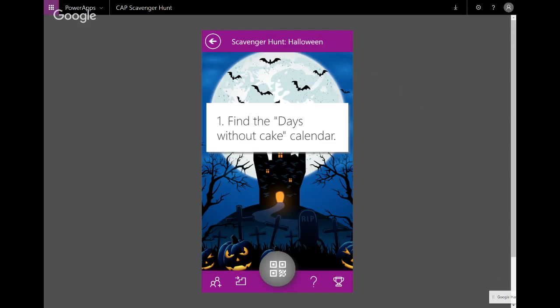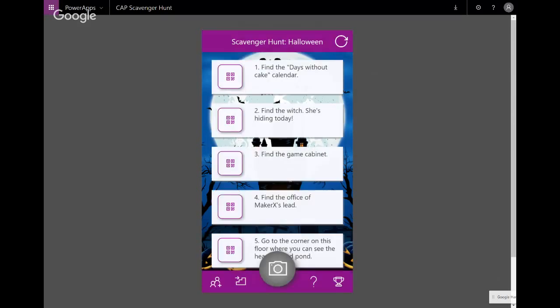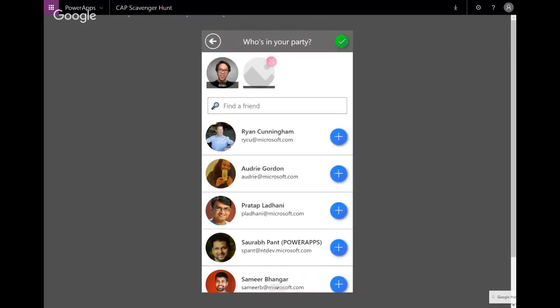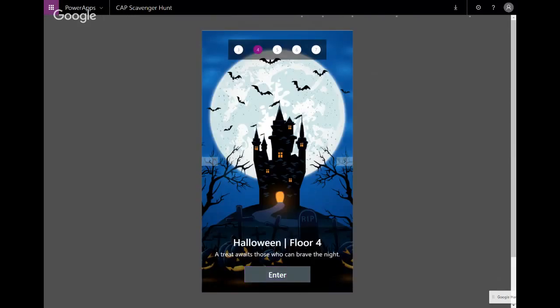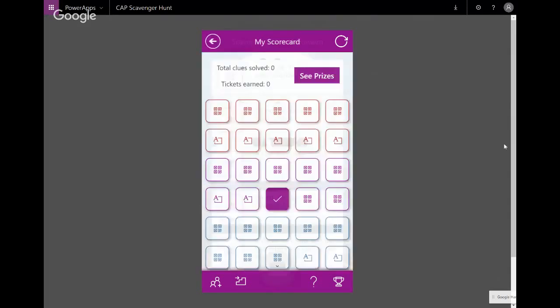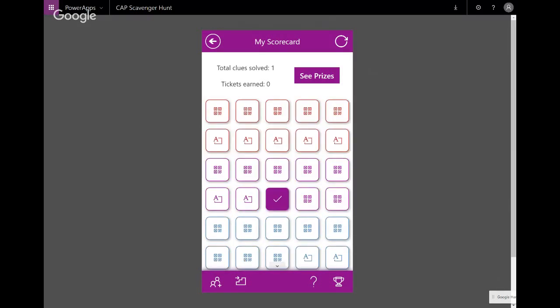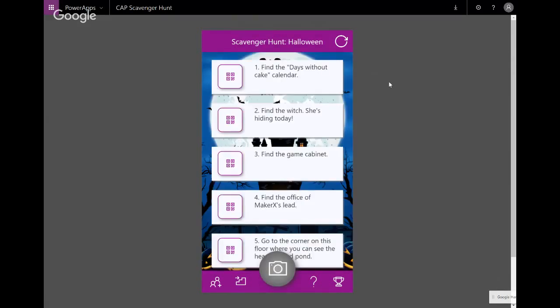If I wanted to go to another floor, I could click the floor button, and if I want to learn more or add new people to my party, I could go ahead and do that. And I could see my progress as well by going to the trophy. The trophy will show my entire progress here. So that's just the basic part of the app. I'll just show you with a little bit more time how to put some of this together.